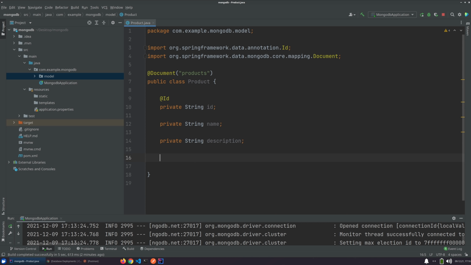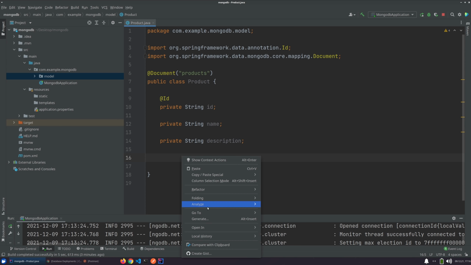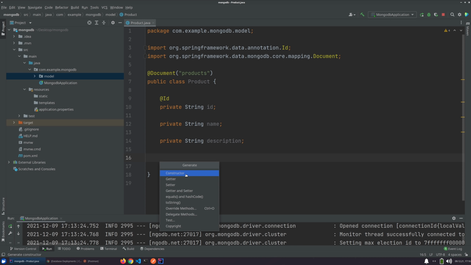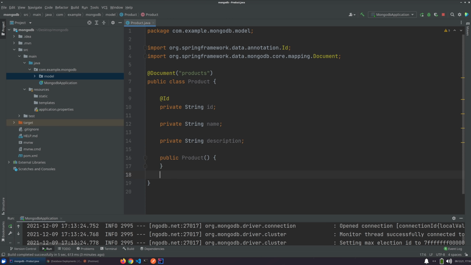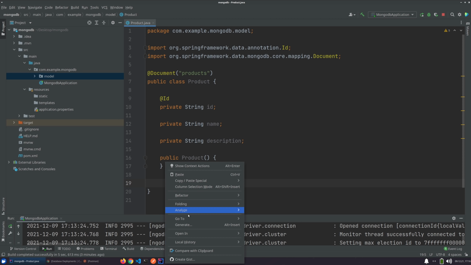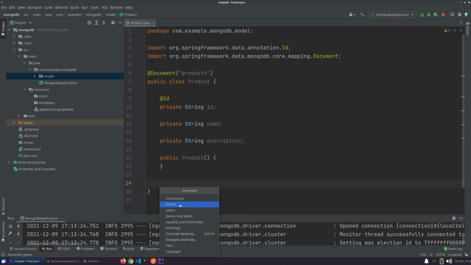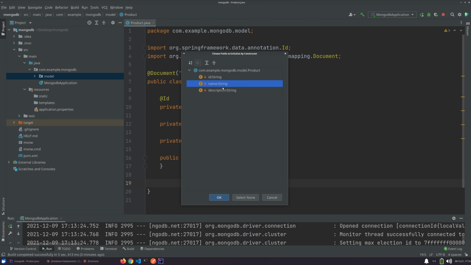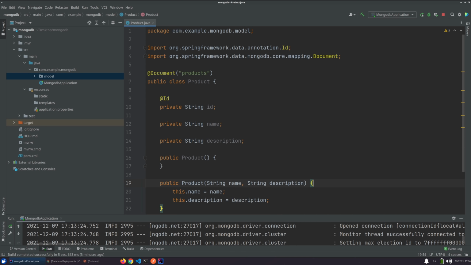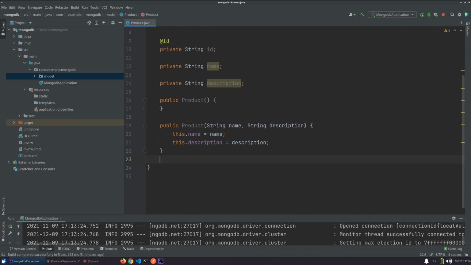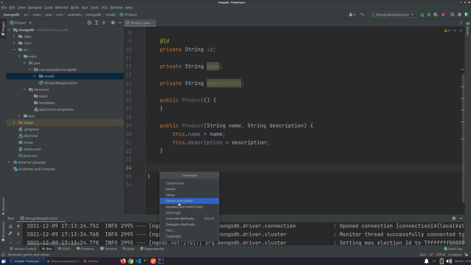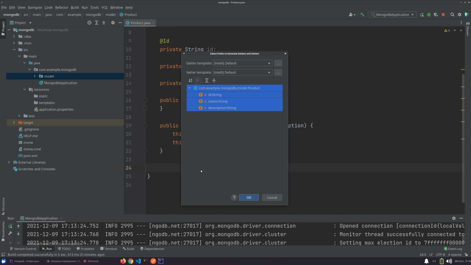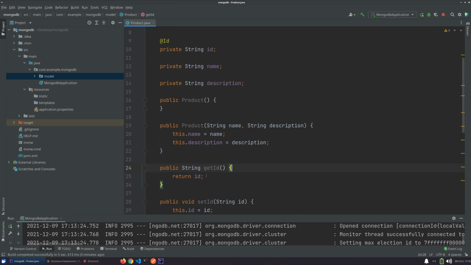I'll add the constructors and the getters and setters right now using the generate feature in IntelliJ. So I'll just add the default constructor. I'll add an all arguments constructor, except the ID, so I won't put the ID in the constructor because that's going to be automatically generated. And I'll just add the getters and setters. So let's go ahead and do that. So now we have our model.